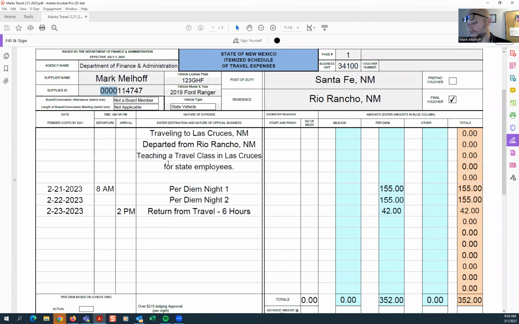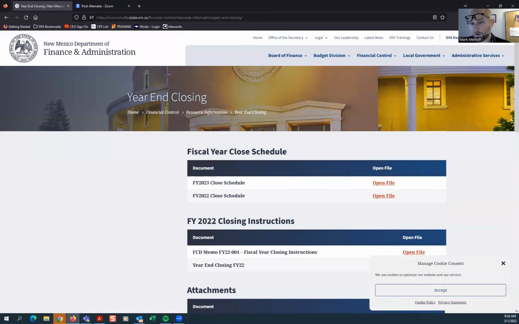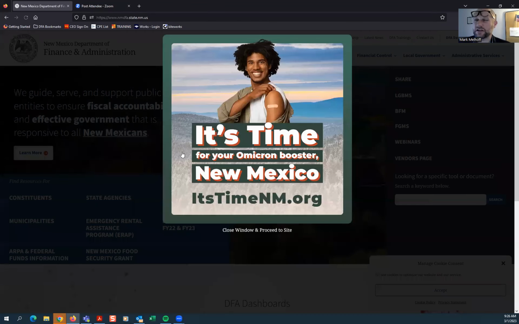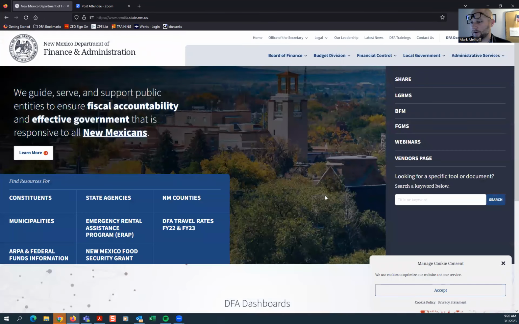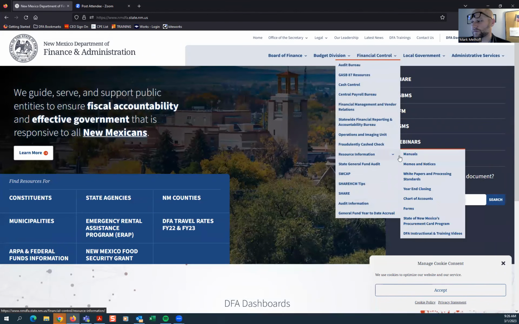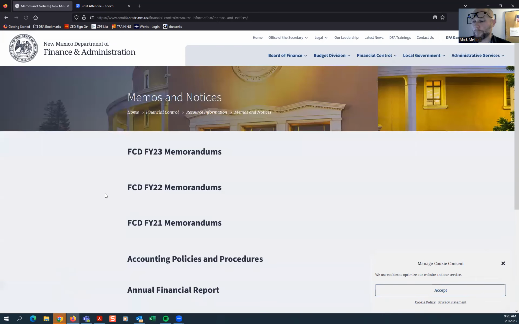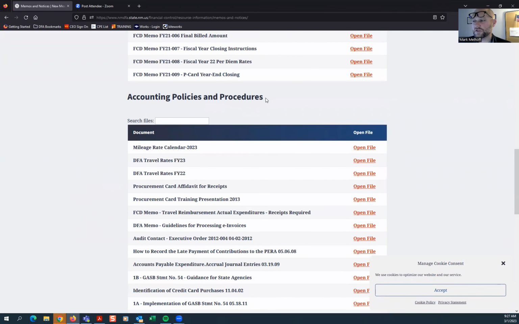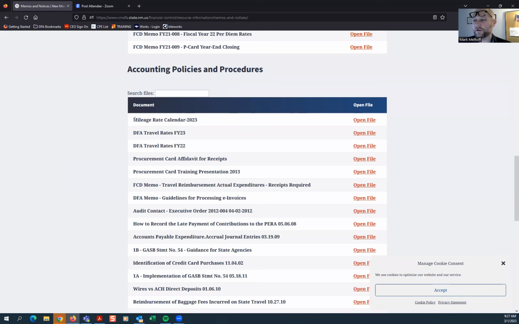Okay, and then one last thing before we leave today. If you go back to the DFA website from the homepage, and remember the domain name is nmdfa.state.nm.us, on our website, go to financial control, resource information, and then memos and notices. Once you get to this page, if you scroll down to the accounting policies and procedures section, you will see the mileage travel rates and the per diem travel rates.